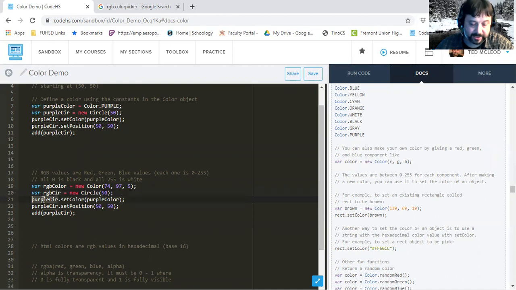And that means I need to make sure that's the circle that I reference, right? If I left all these the same, then it would have just changed the color of the existing purple circle. And then all we would have seen was this color circle, right? We'd have been a little confused. Okay, and we need to make sure we add the RGB circle. And I'm going to set the position this time to 100.